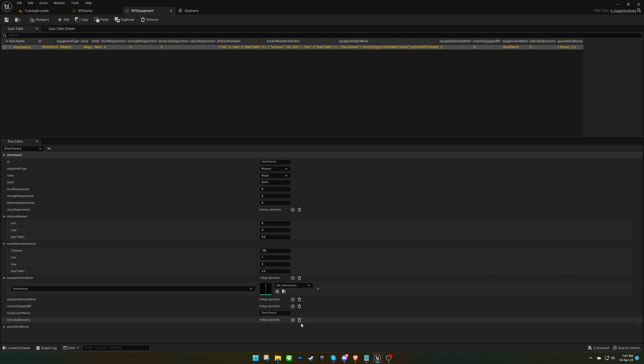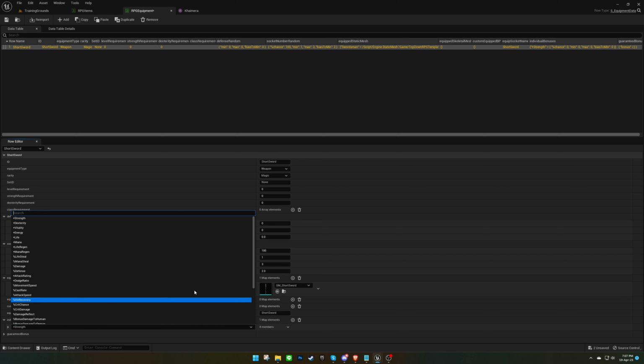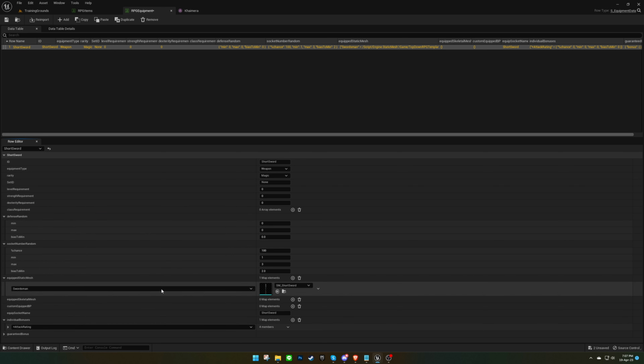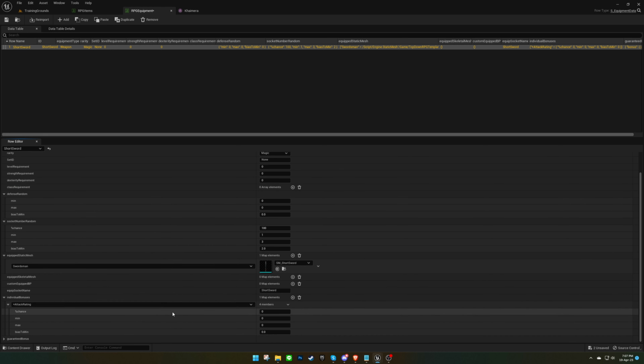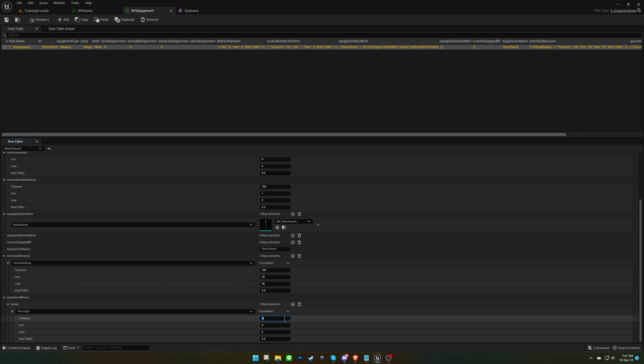Moving on, we can add bonuses to the weapon. Each bonus has its own percentage chance of appearing. While guaranteed bonuses have a chance of appearing against each other, only one bonus is selected from the list, and the chance determines the ratio between them.